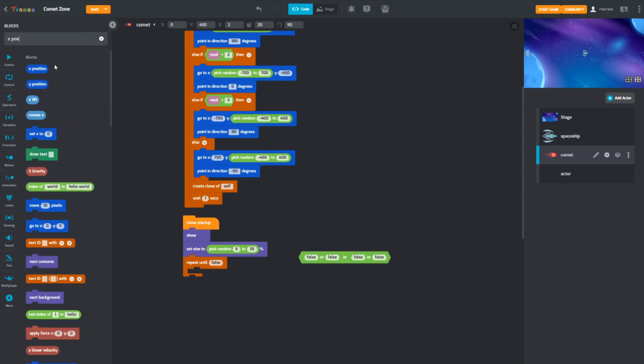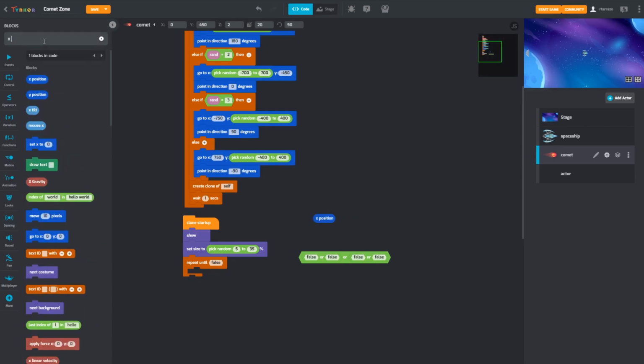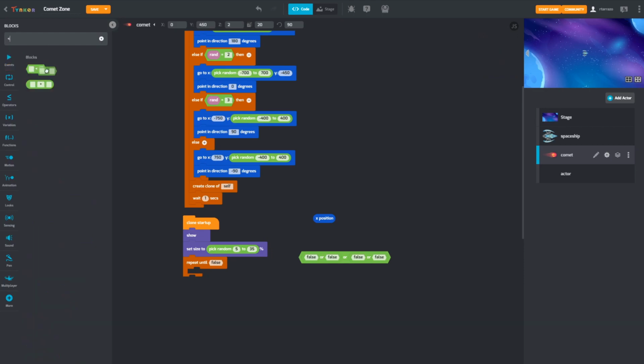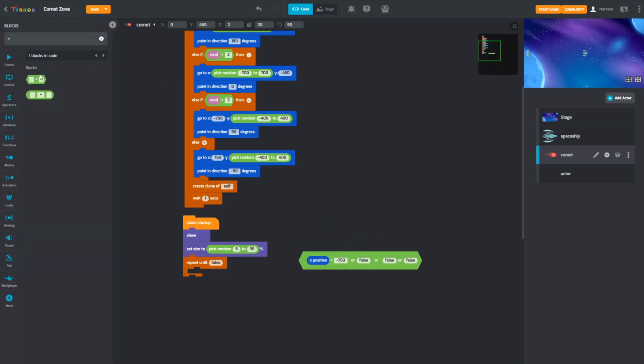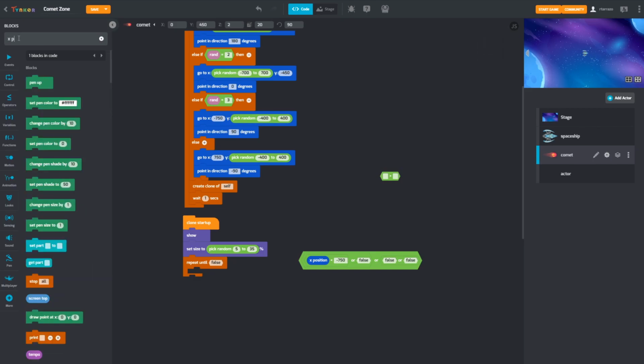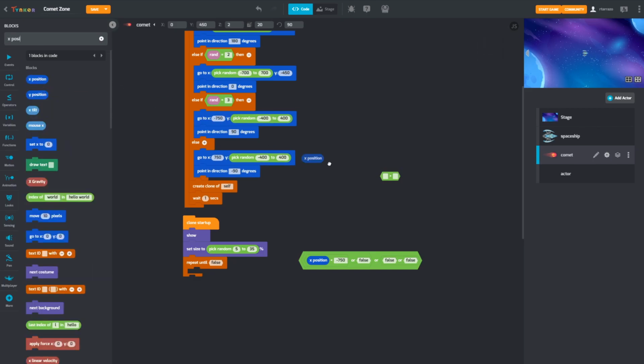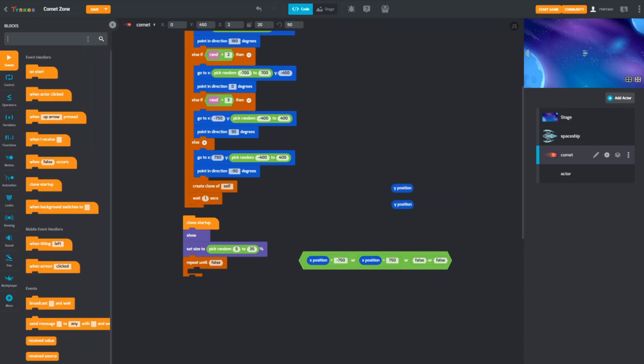So first, I'm going to check to see if the x position is less than -750, which would represent the left edge. Next, I'm going to check to see if the x position is greater than positive 750. Similarly for the y, we can check to see if it's above or below 450 and -450.